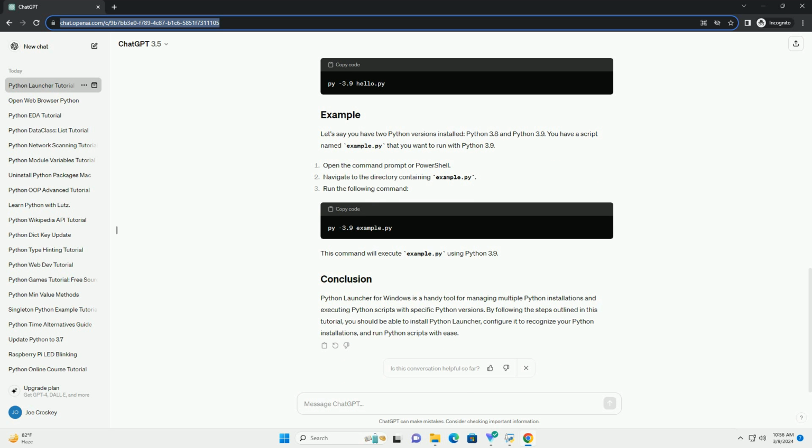To run a Python script with a specific Python version, use the following command syntax. Replace version with the desired Python version, example 3, 3.9, and script.py with the path to the Python script you want to execute. For example, to run a script named hello.py with Python 3.9, you would use the following command.